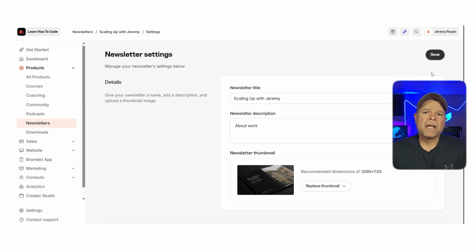Right below that, there's a space to write a description. Now, this is where you explain what your newsletter is about and why it's worth subscribing to. A good description helps you attract the right audience.